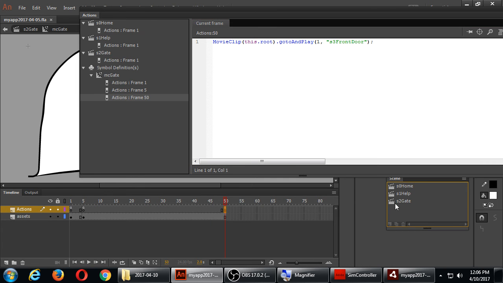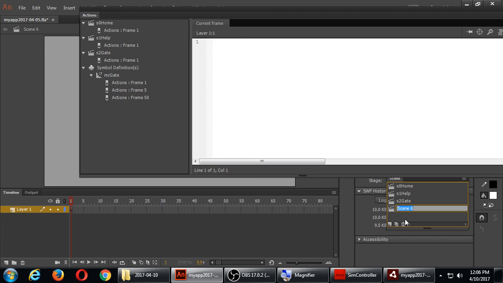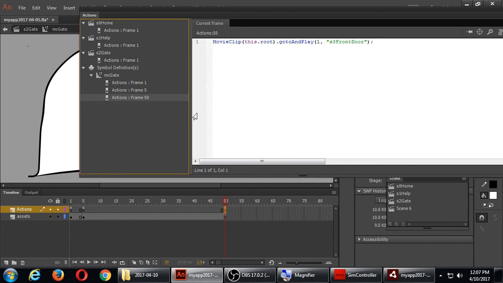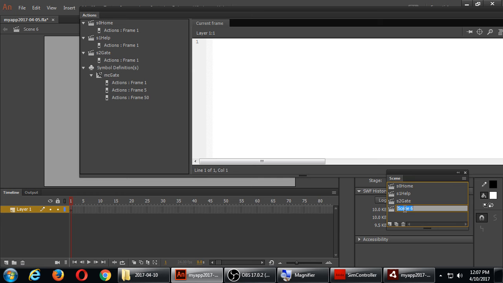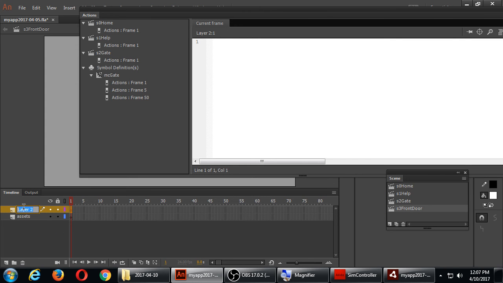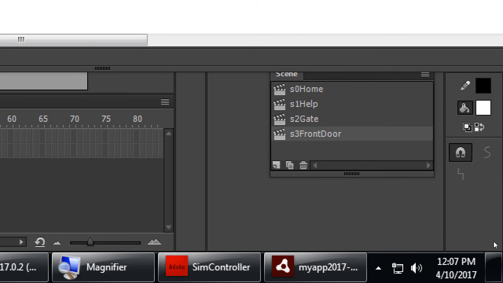So I need a new scene. New scene, S3 front door. Assets layer. Actions layer. We'll stop. Now we've got an S3 front door.